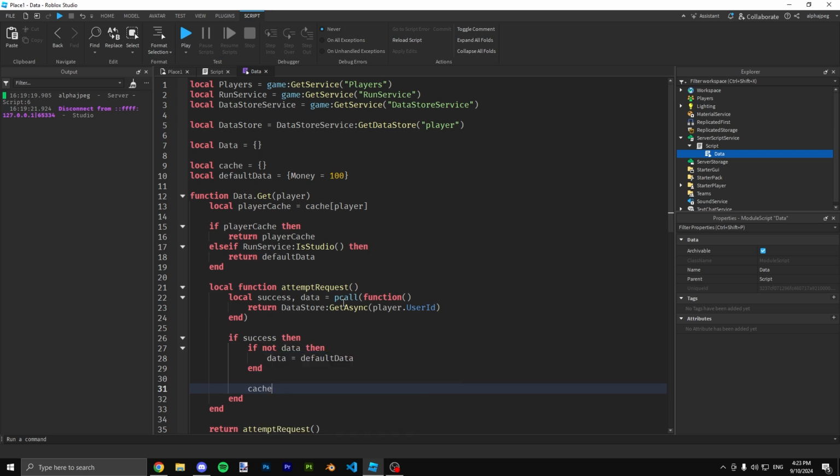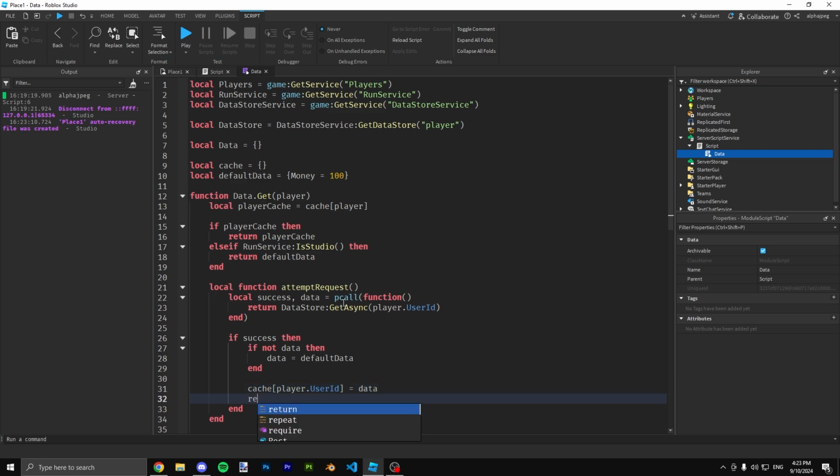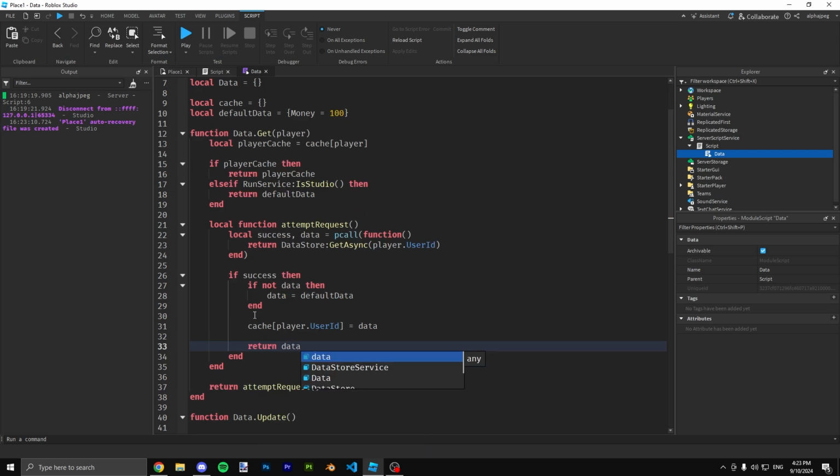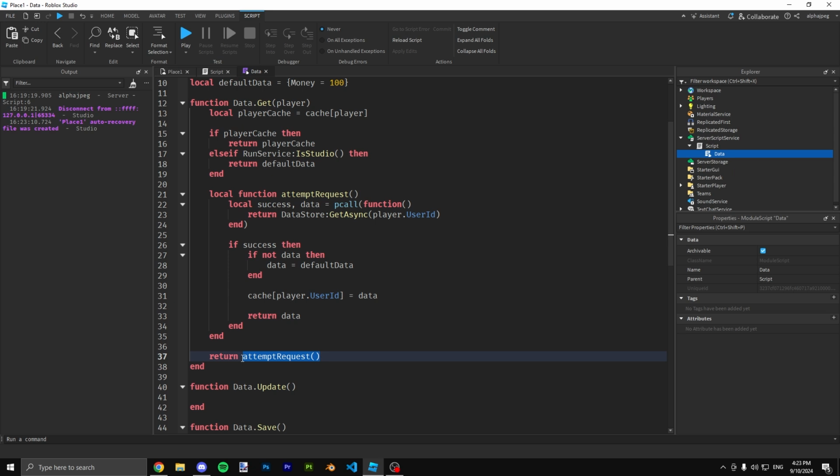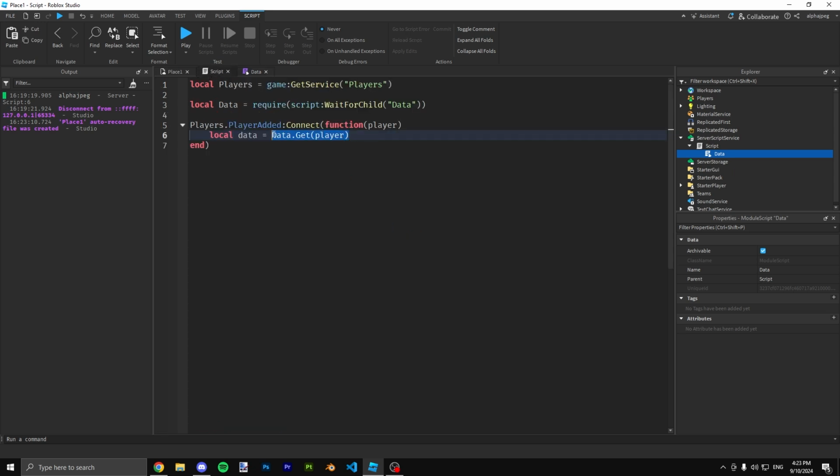From there, we can add them to the cache. So cache[player.UserId] equals data, and then we can also return that data, and now we'll return that to this function, which will then return it back to here.